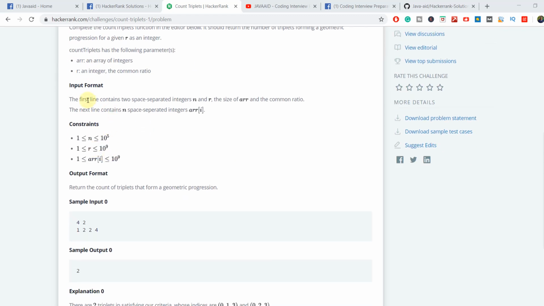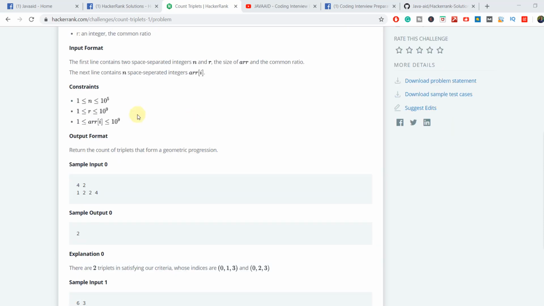So the input format will be something like this. The first line contains two space separated integers, n and R, the size of the array and the common ratio. So n is the size of the array and R is the common ratio. The next line contains n space separated integers. So these are the array elements.